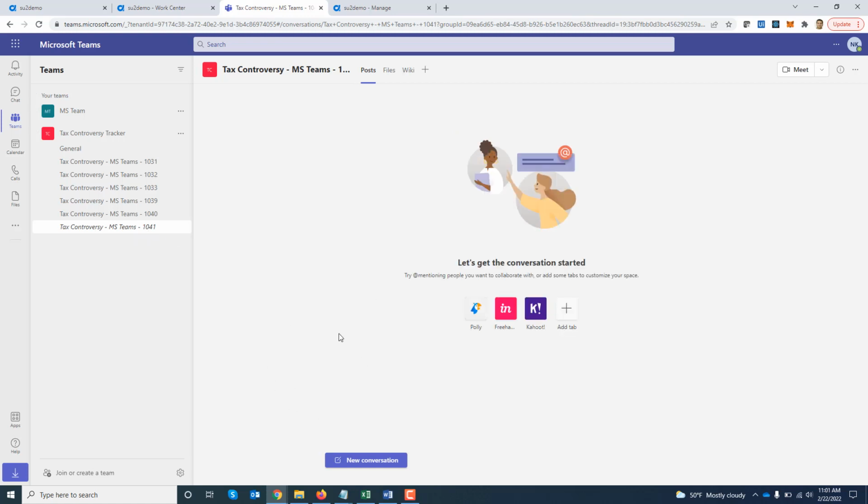So these are some of the use cases you can handle by using the extension framework available within Modern Work Center to create your own custom actions.